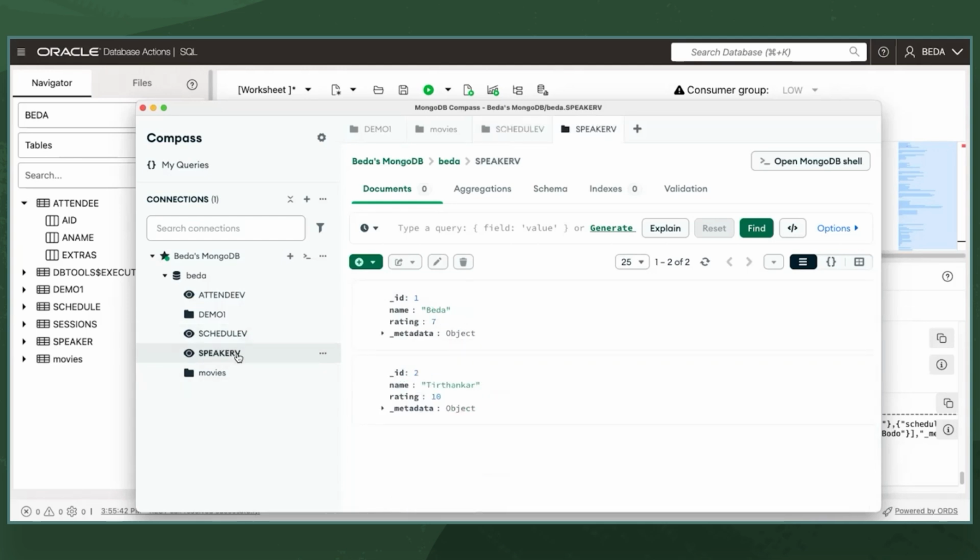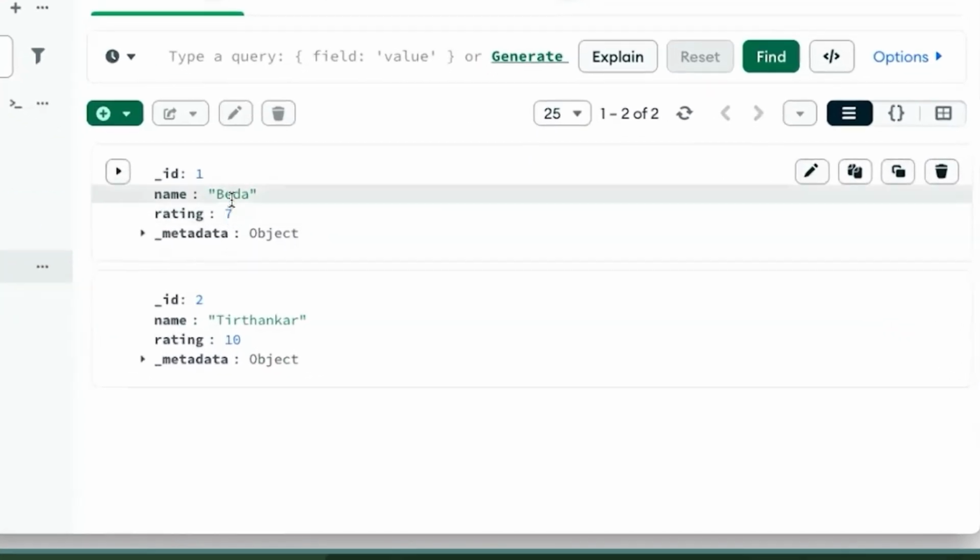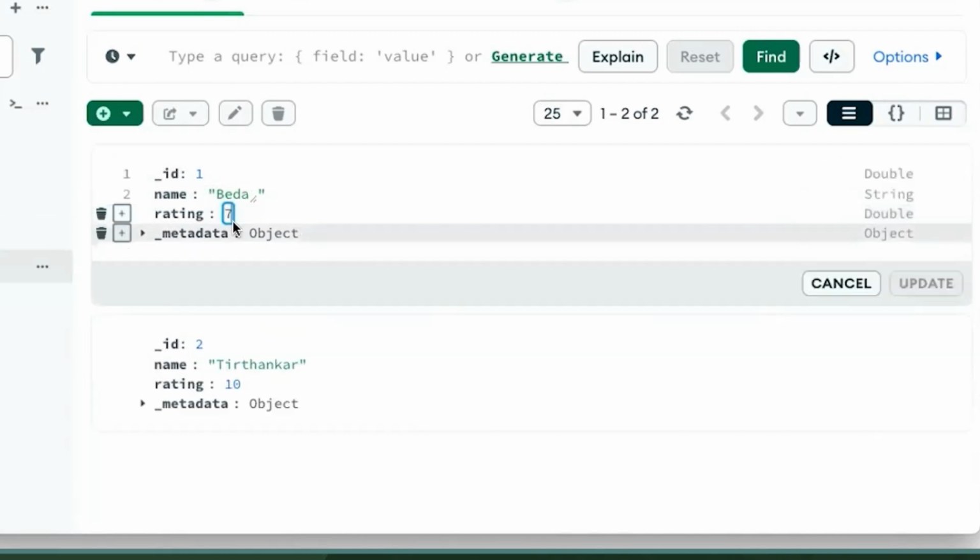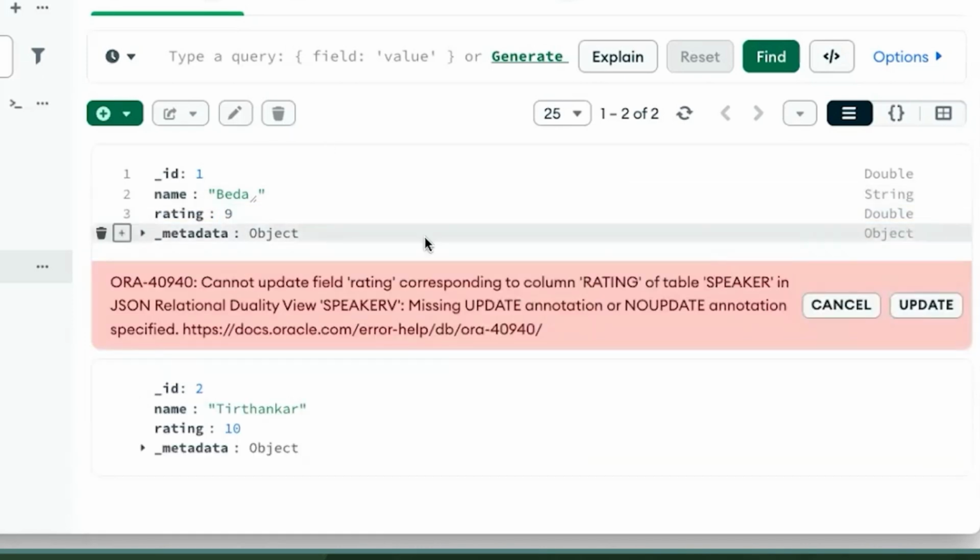One last piece of the demo. So you saw that I updated my name here in that speaker view. So let's maybe do another update. Let's maybe update my speaker rating. I think I did a good job. So let's give me a 9 here. So I do document modified and I try to update it.